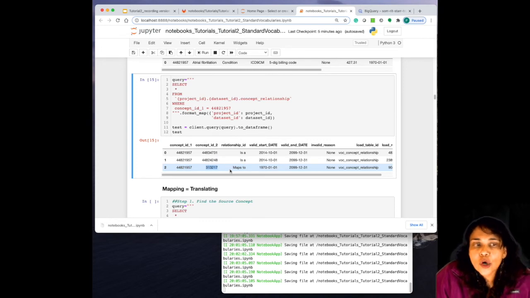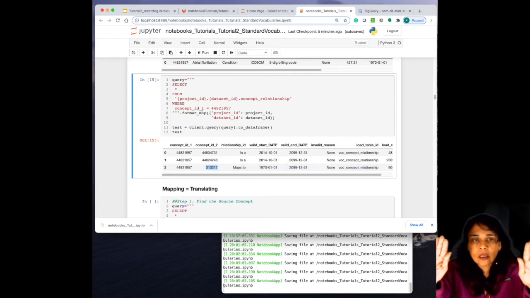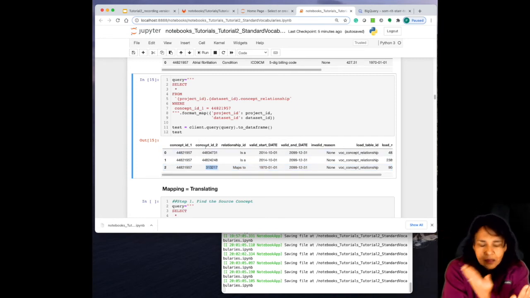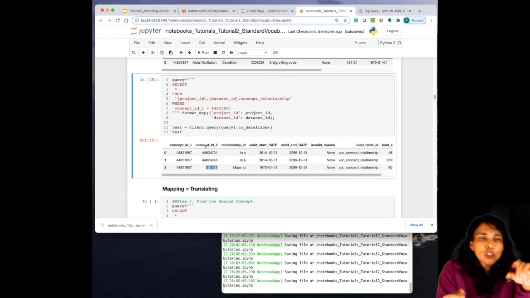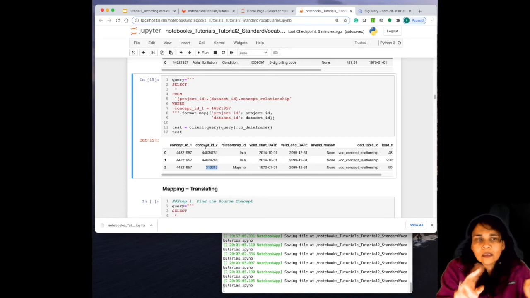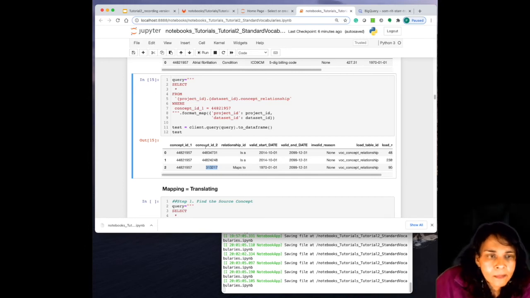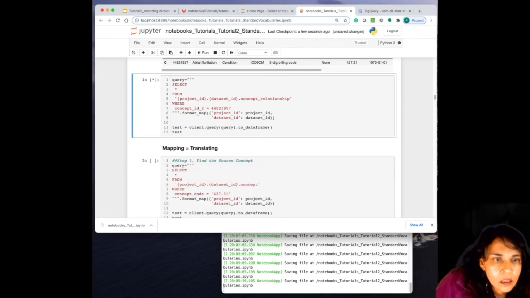And you don't always have to use concept ID 1 or concept ID 2. This table, the concept relationship table, is symmetrical. So everything that's in concept ID 1 is also there in concept ID 2. So it doesn't matter whether I use concept ID 1 or concept ID 2. I should still get the same thing. So for example, if I just do this, just give it a couple of seconds to run.